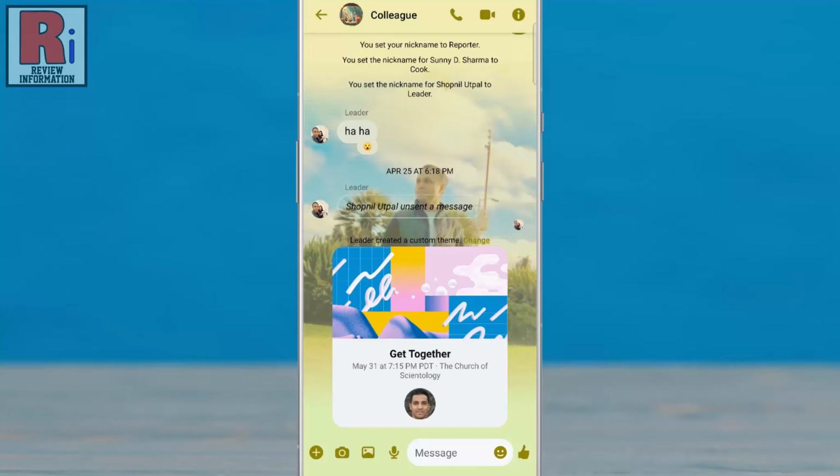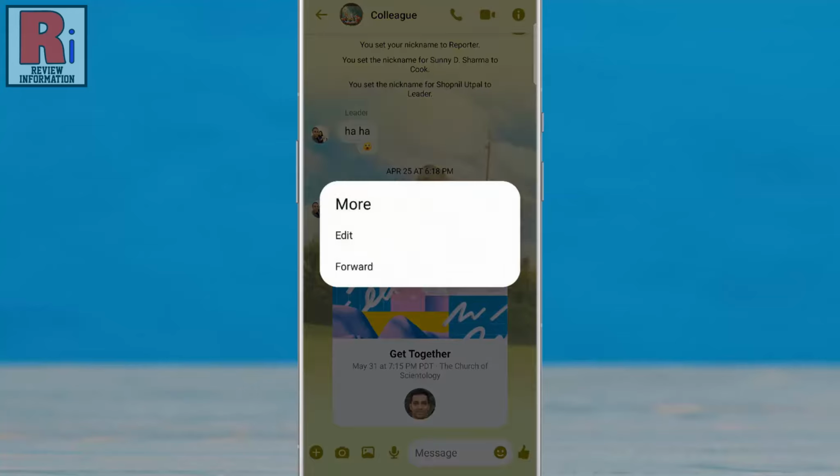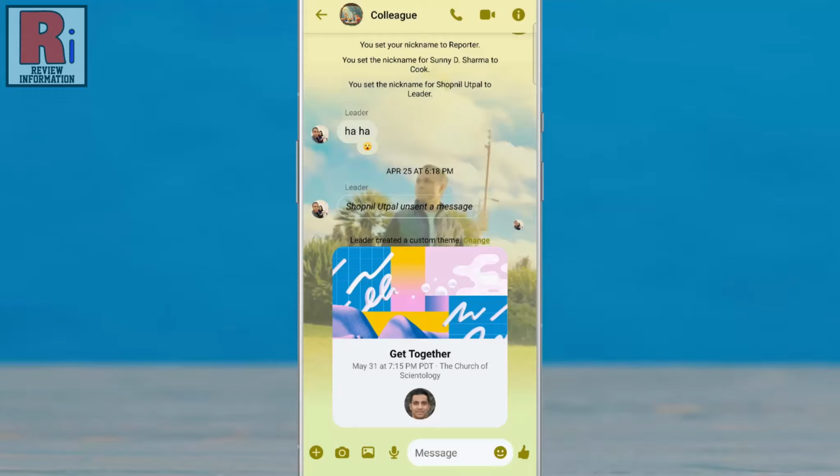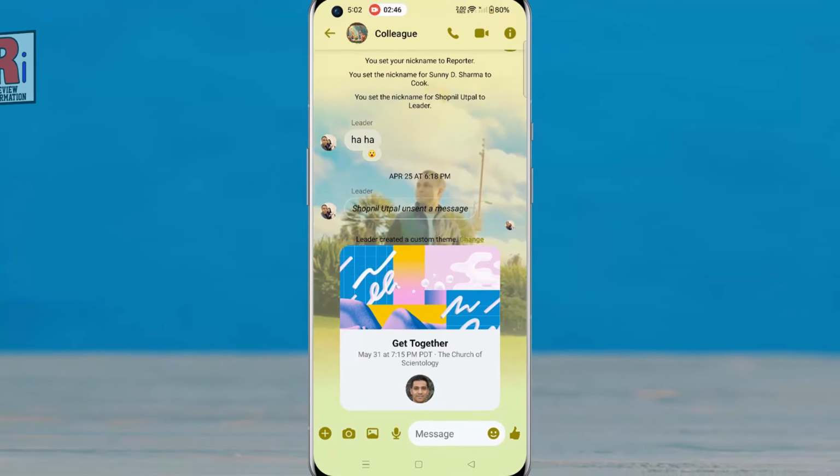If you long press the event, you will see several options such as creating a task, pinning the event, editing it, or forwarding it. This allows you to easily organize and schedule group activities, so everyone stays informed and on the same page. So that's how you can create group events on Facebook Messenger.